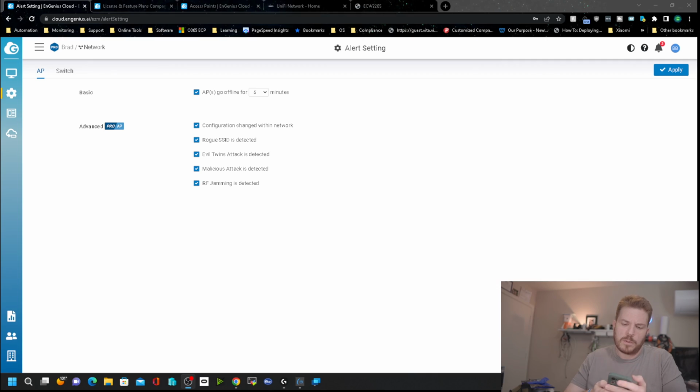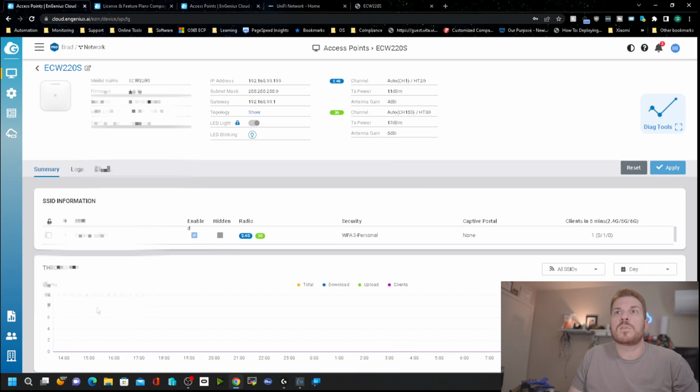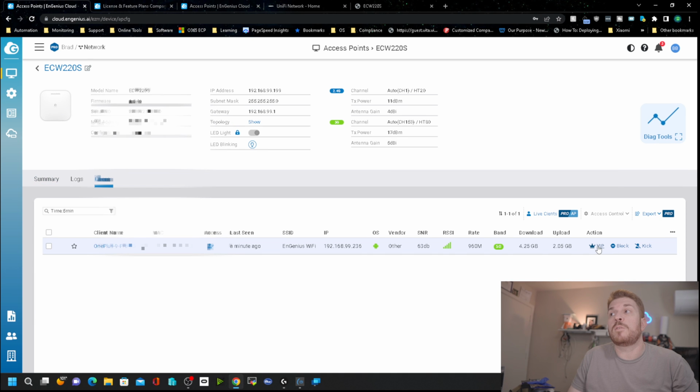I just took my phone and configured a mobile hotspot to have the same SSID name. So I'm curious what will happen. Now that's cool. You can upload a photo, I guess, of where you installed it. And I can make myself a very important person.